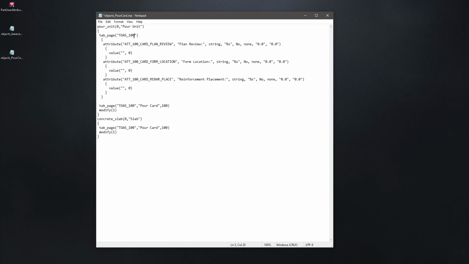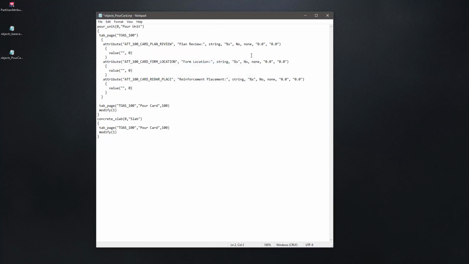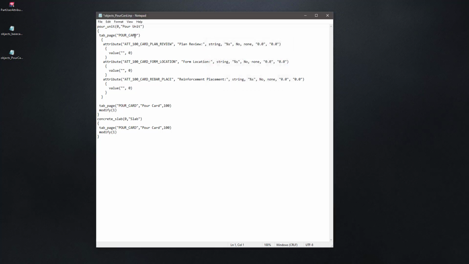The other thing too here is I don't really like this page name of TOAS 100, and it's populated in a couple of spots, so we can always do a find and replace. Let's go R for replace. Edit. There we are. So let's go ahead and change this from TOAS underscore 100 to pour card with an underscore in between. There we are. And then replace all. Okay, so now I have a more applicable tab name, and I've changed all of those there to kind of associate.